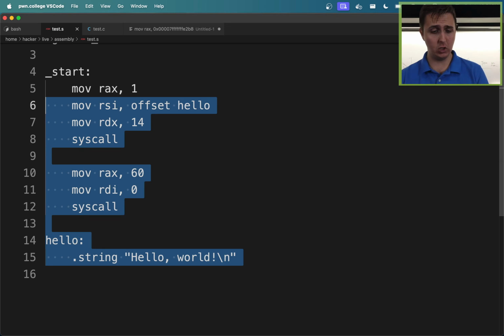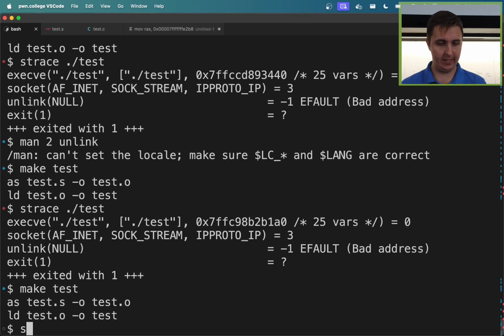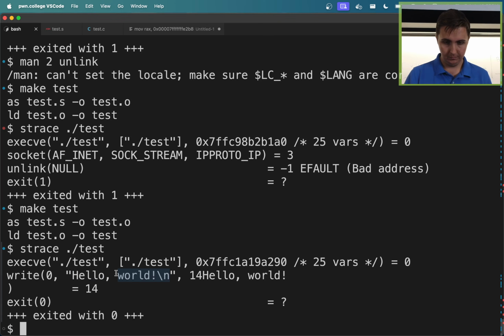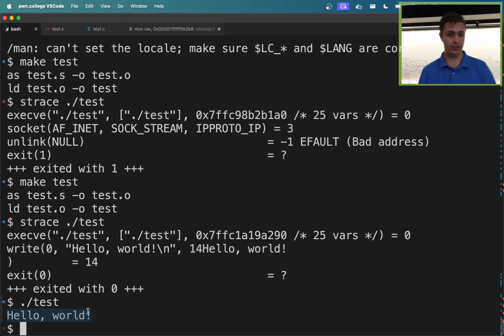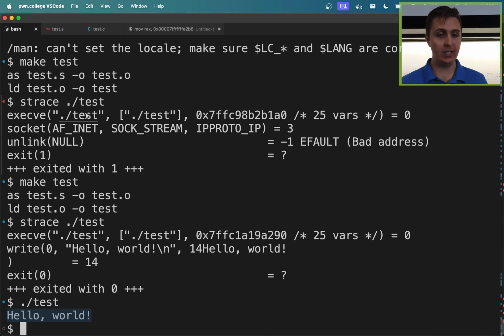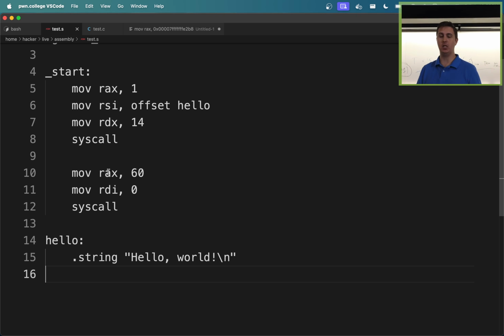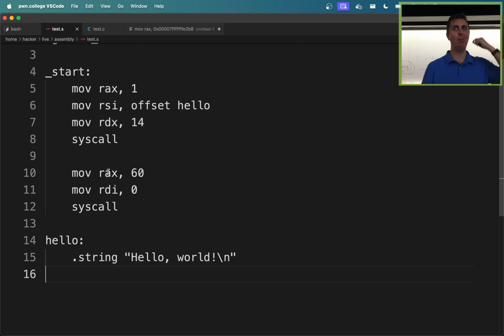We're going to write to the screen. So as I talked about on Tuesday, if we make test and then strace ./test, and if I just run it without strace, we will see that hello world just prints on the screen. The reason for that is we have these default file descriptors. It's not really default technically. We have these file descriptors that get inherited from our parent process.